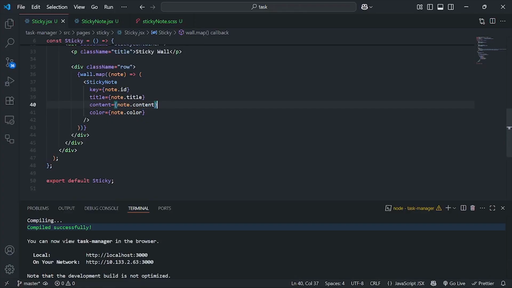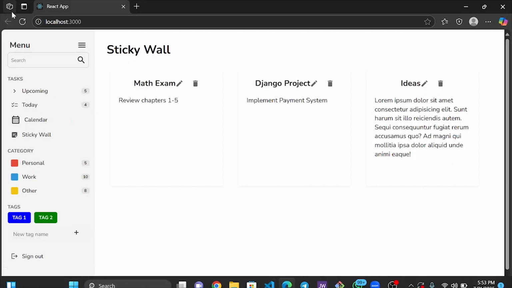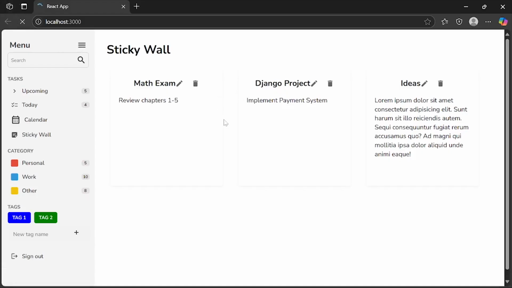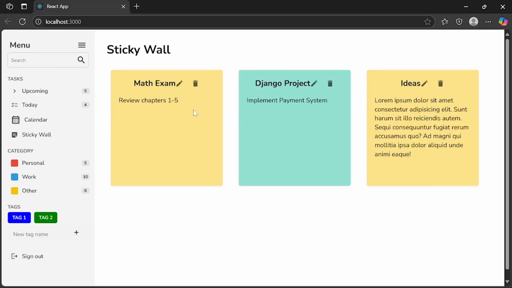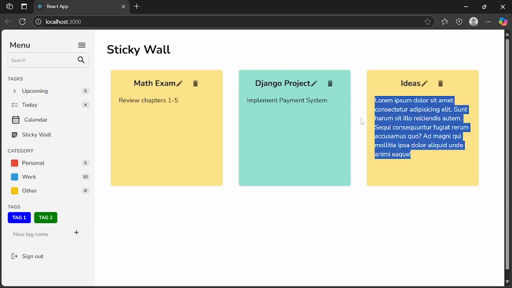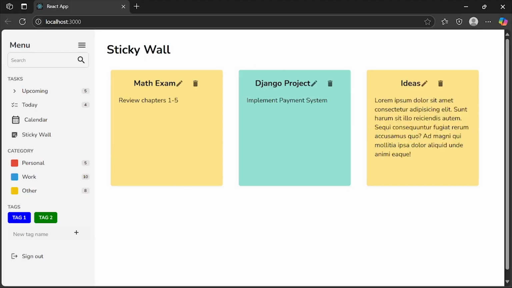So let's see. If I come here and refresh this, you see, yes, this is our sticky notes. Each sticky note is a component, and we have mapped the content to it. We have mapped our data from our React state to it. So this is the math exam, this is the second one, this is the third one. This third one, I didn't change the color, that's why it's the same as this.